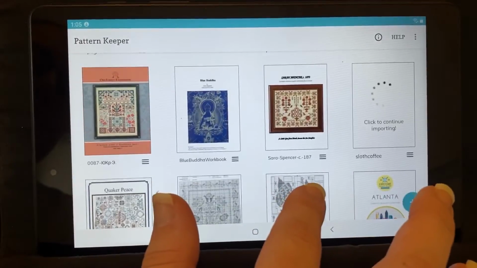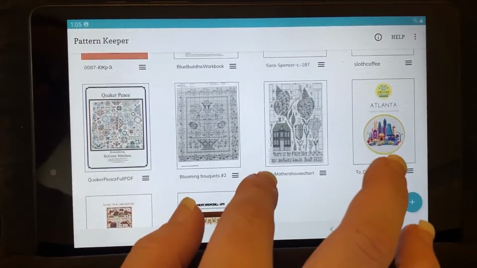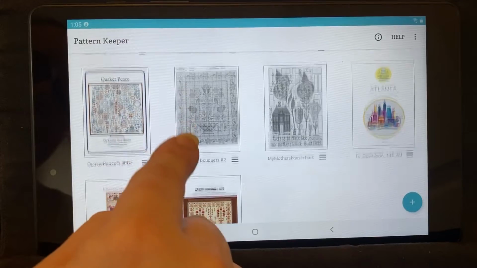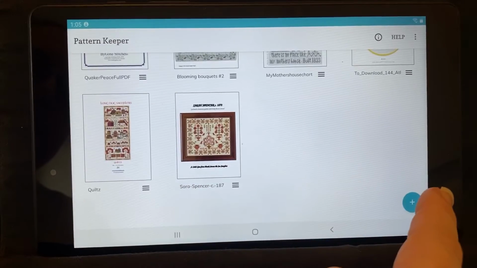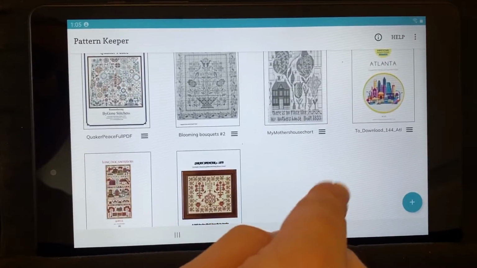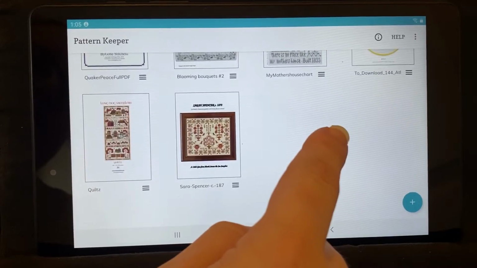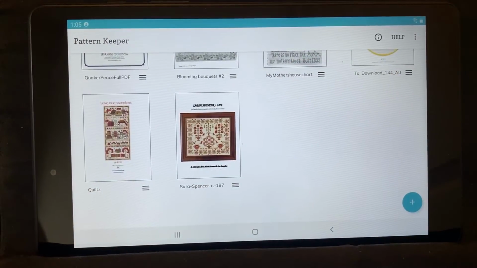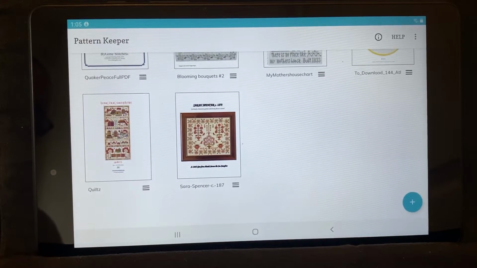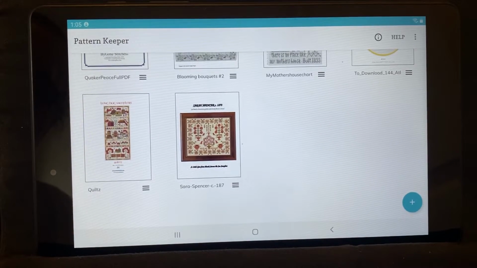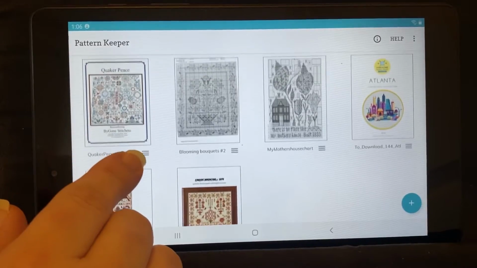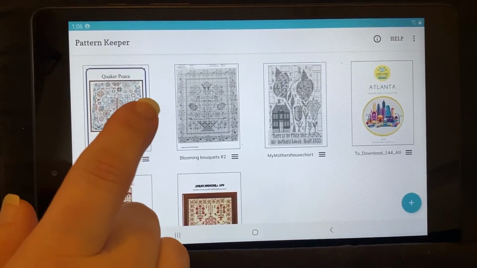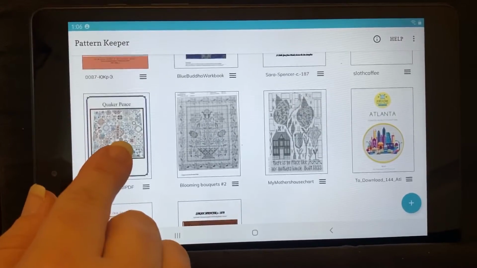Now I'm going to show you another difficult one. Oh man, that was too hard to import, but let me try this one. These didn't originally read. Some PDF charts are flattened, they don't have the annotations, I guess is what it's considered. I don't know. They wouldn't read a grid. And for example, I had a PDF of Quaker Peace from Bygone Stitches that wouldn't read in the pattern.